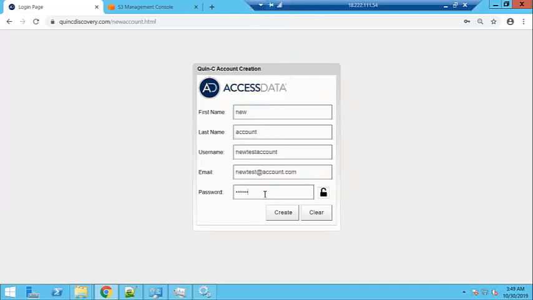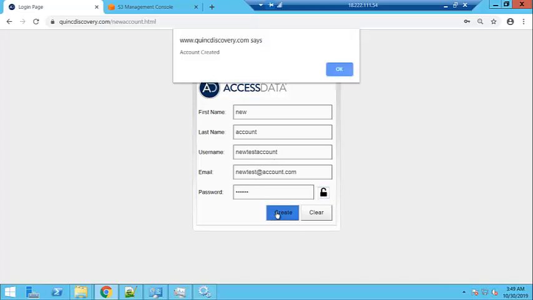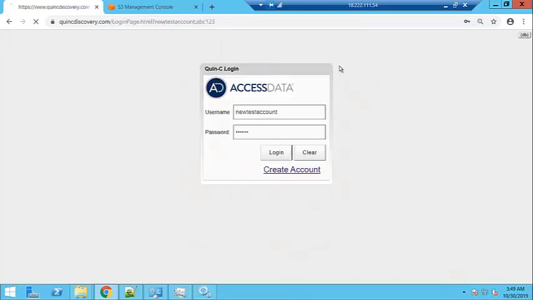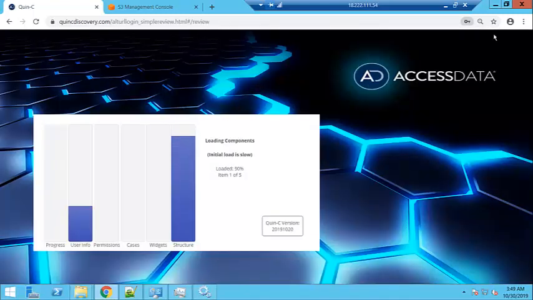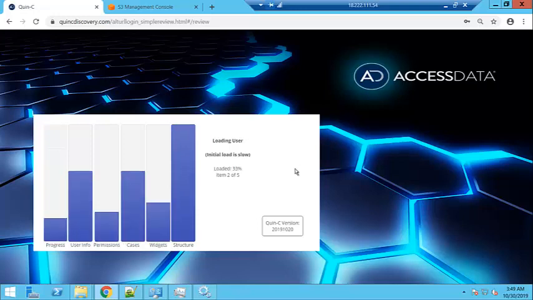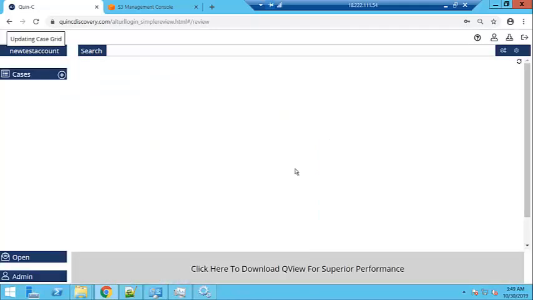For password, I'm just going to do ABC123. If you want to see it, you can click there, and then go ahead and click Create, and it will create an account with new test account username. So let's see that work. And again, depending on your bandwidth or your computer speed, logging in can be slow or it can be reasonably fast. The system is pretty good, so you can see it's pretty zippy to log us in.